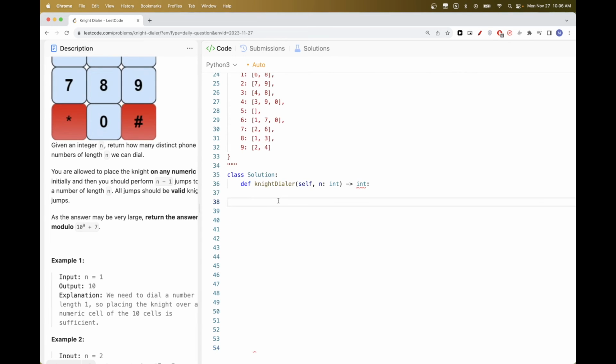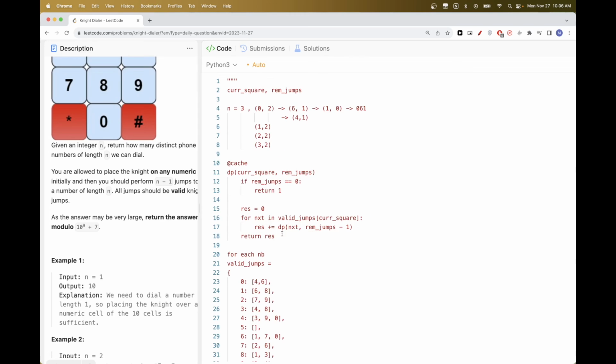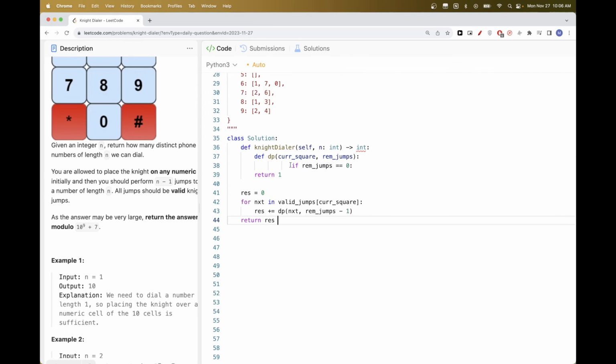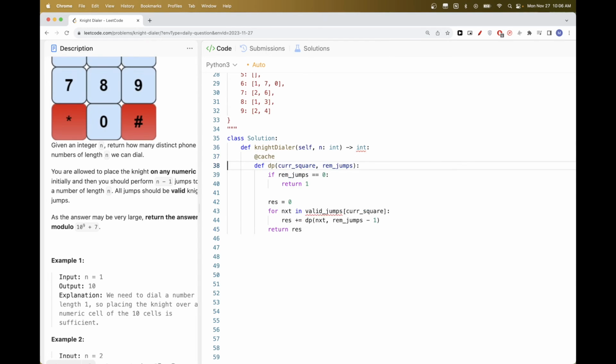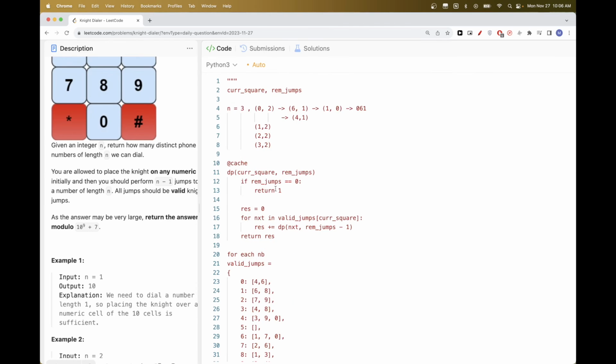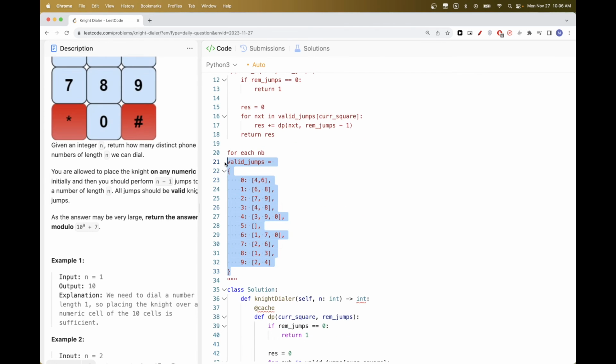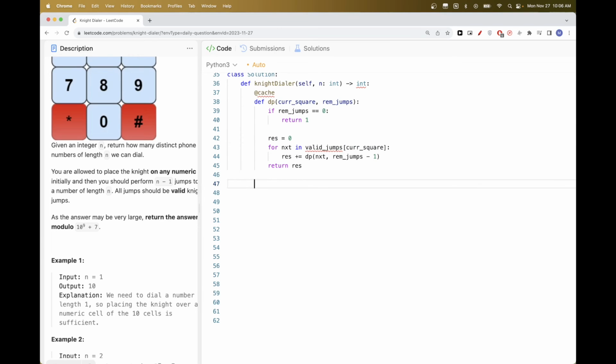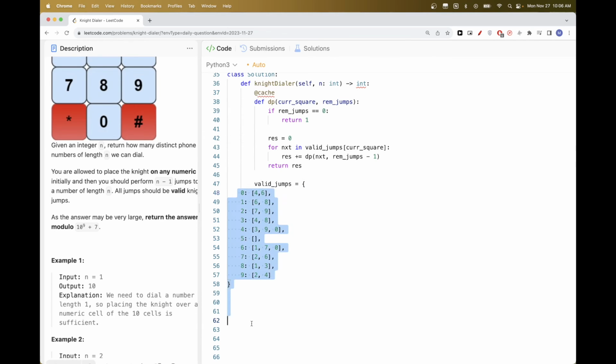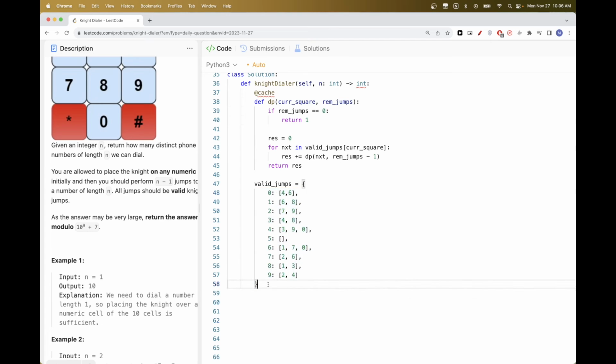So what do we need to do? We need to define our function, so we need current square and then remaining jumps. Let's just copy over what we just did, like this. And we need to cache, so this needs to be a cache here. And we need to define our valid jumps map. So this is going to be like this. You could also use an array because the values here are consecutive. You could use an array if you want to. So we have our valid jumps array.